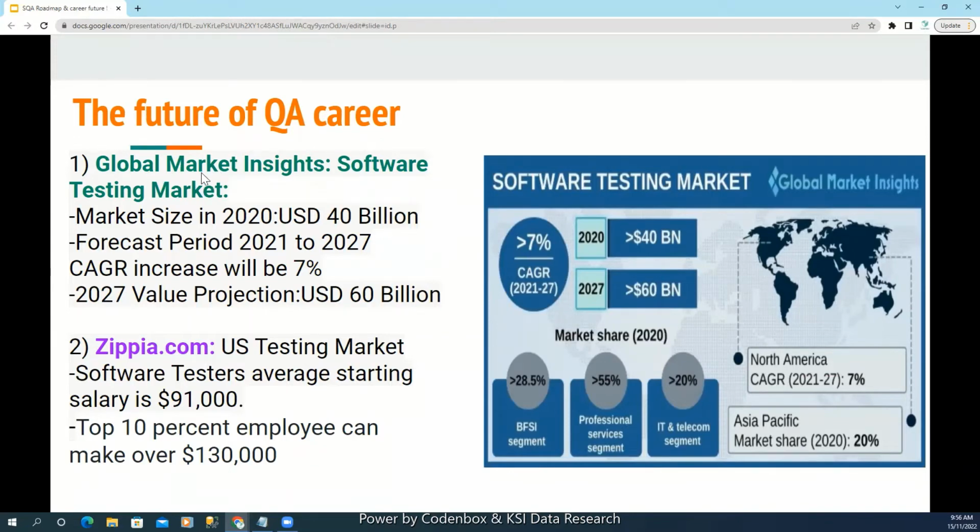So, global market insights: based on the Global Market Insights report, the software testing market size in 2020 was USD 40 billion. Their forecast for 2021 to 2027 is 60 billion. So the market would be 60 billion by 2027, even though a recession has started and we're currently facing it. Even so, this is the forecast projection for the QA market as per global demand.